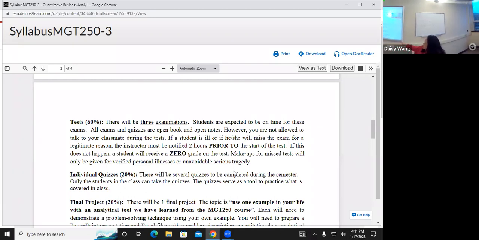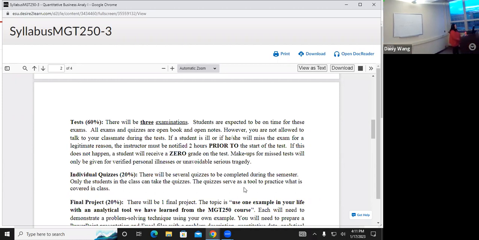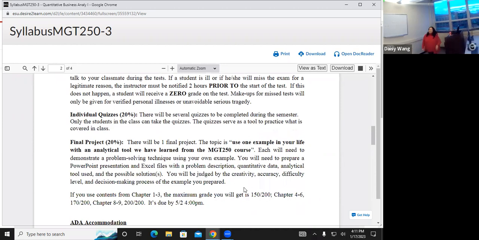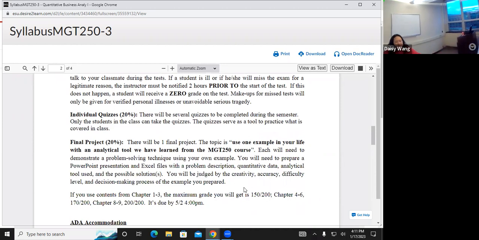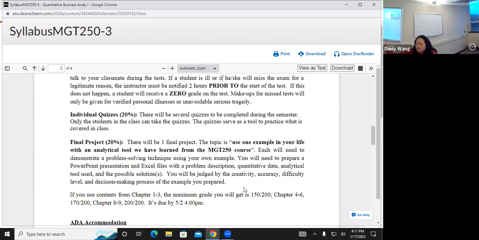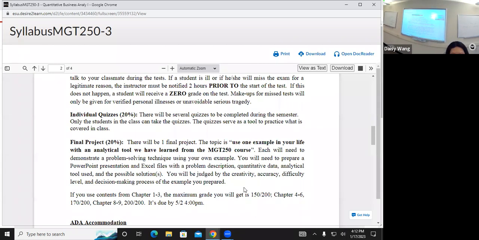Maybe the new part is the final project. For the final project, you use one example in your life, which could be your friends or anything, with any tool that we will learn from this class. For example, we will learn how to calculate average, and how to identify mode. So you can use that. That's like chapter 1 or 2.